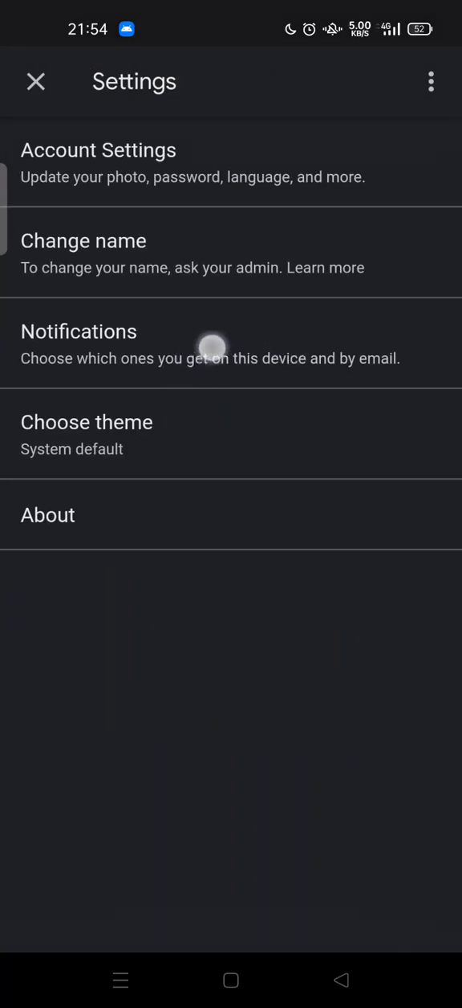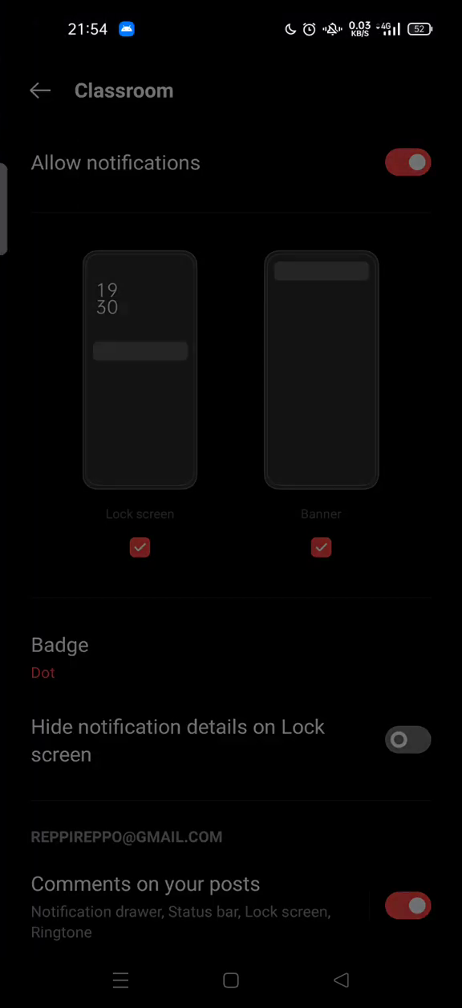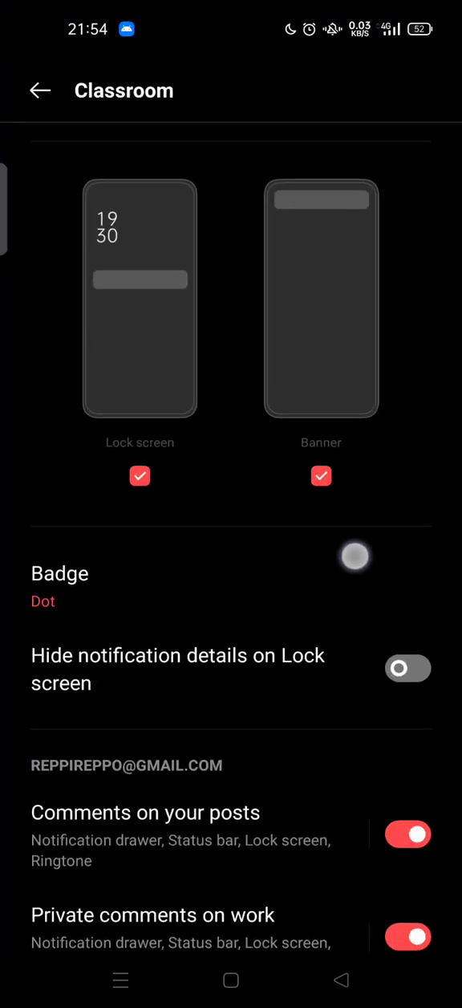Here there is a notification option: choose which ones you get on this device and by email. The first one, make sure notifications on your phone are enabled. By tapping on this device, choose which notifications you will get on this device. Tap it, and here we go. Make sure you allow this notification.